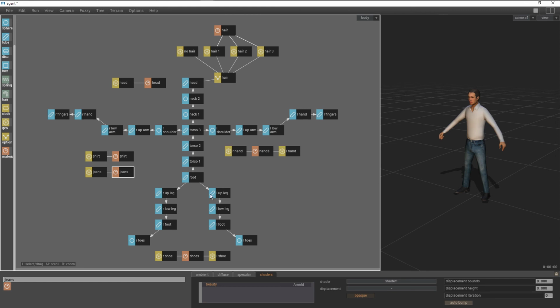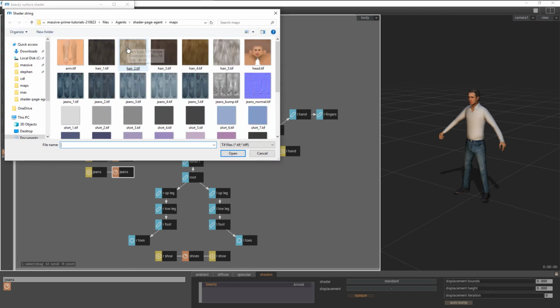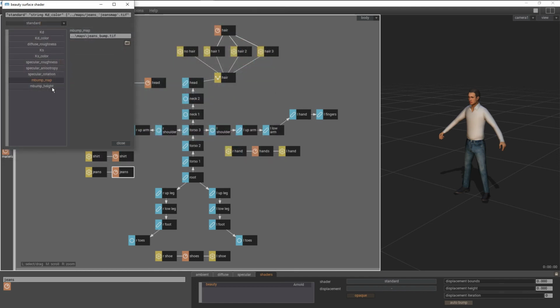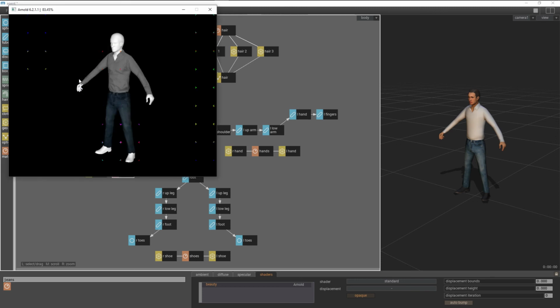and do the same for jeans. Bump map, bump height, and now let's see how it looks. Okay, now we've got the texture maps and the bump maps, and we've used custom shaders that we set up in the shader page.